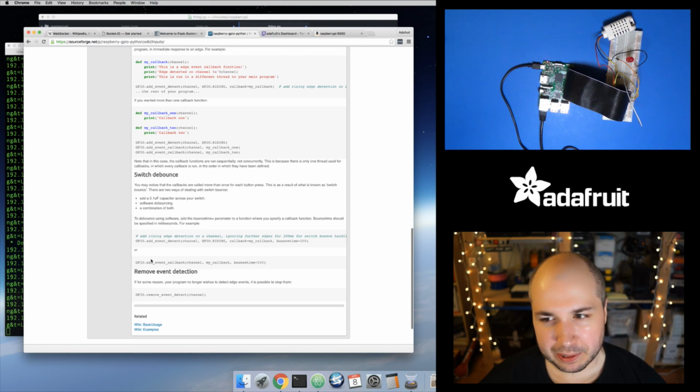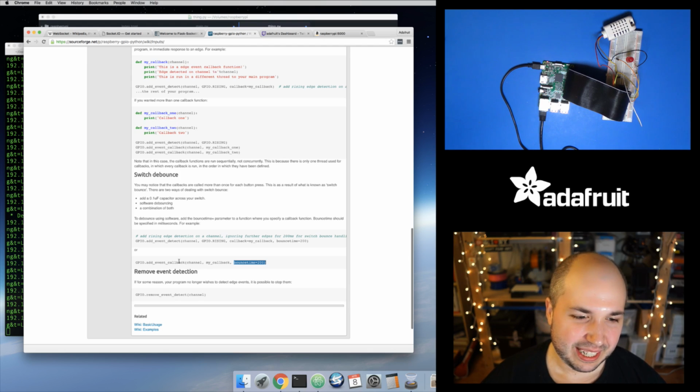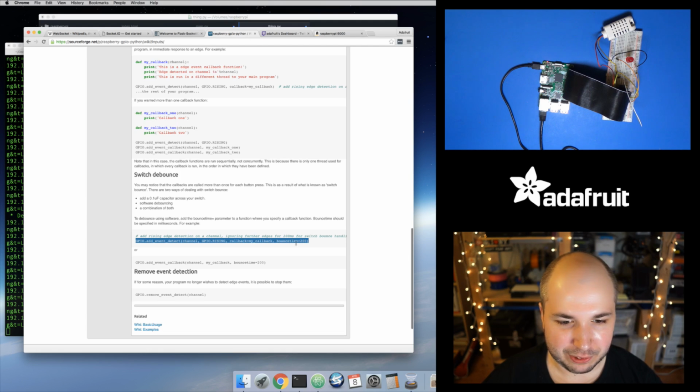And I noticed a little bug here. There's a concept of switch debouncing built into RPi.GPIO, which is really awesome. It's cool that they have that. They say you can use it with this add_event_callback, but looking at the code, it looks like it actually doesn't have this parameter. So if you want to do debouncing, it looks like you have to use this add_event_detect function, which isn't bad. It's exactly the same function.